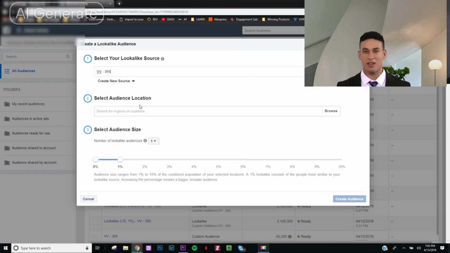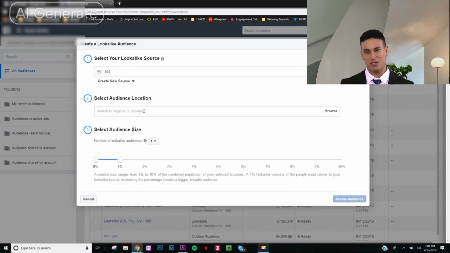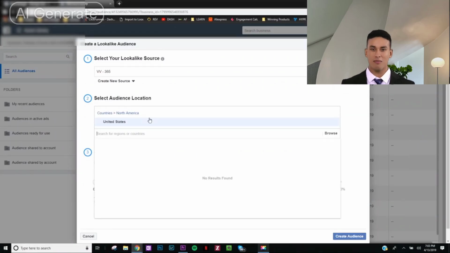Here in audience location, like I mentioned in the last video, you only want to do single countries, especially whenever you have one country way outperforming the rest. In this case, the country that I have the most purchases from is the United States. It's not always going to be that way for you, so you do want to check that. Sometimes it'll be Canada, UK, or New Zealand or something like that. So you do want to check that before you actually make your audiences. But anyways, this one's United States. So I'm just going to click right here, type in United States, and boom.